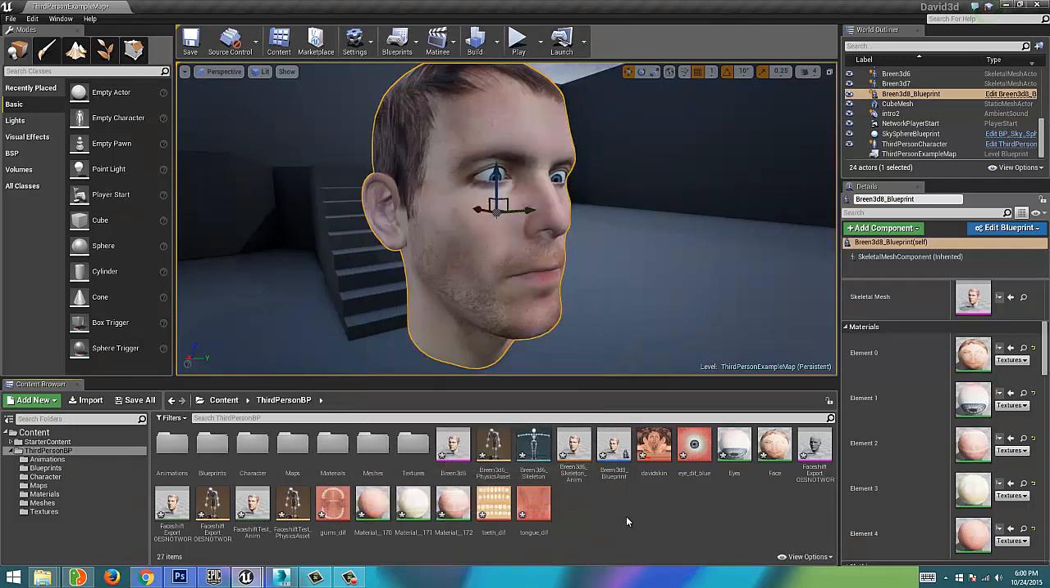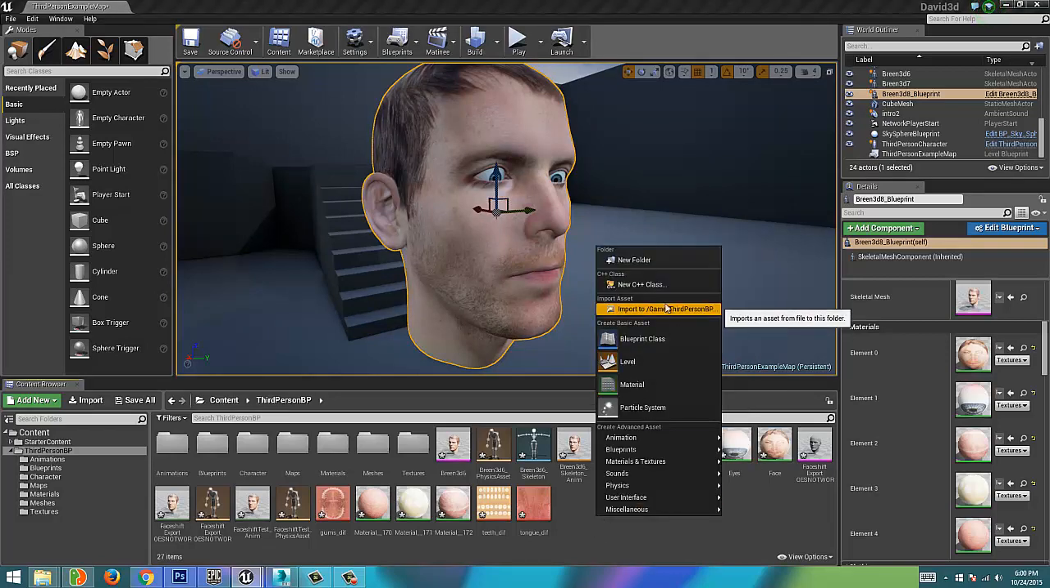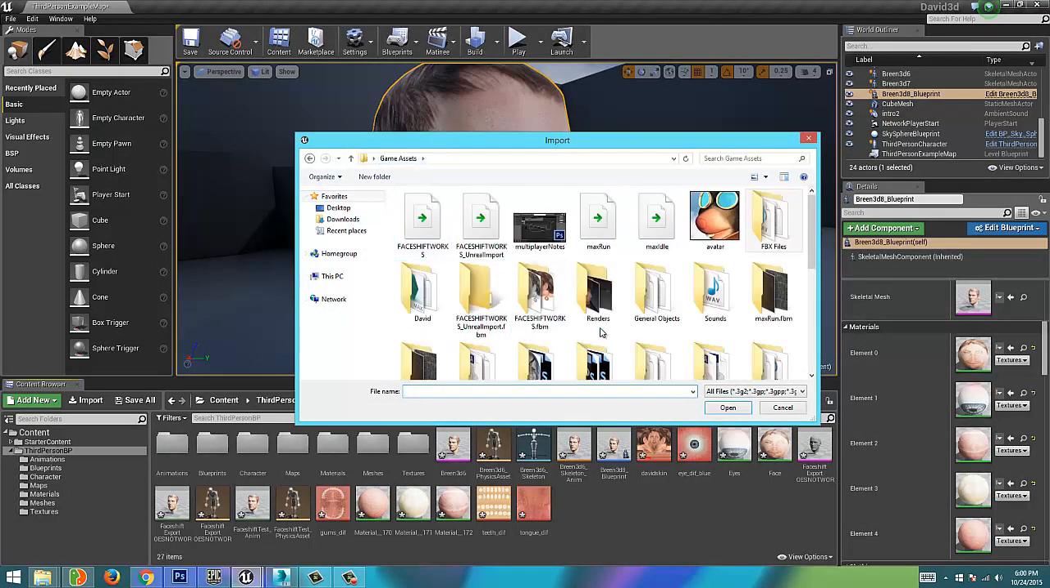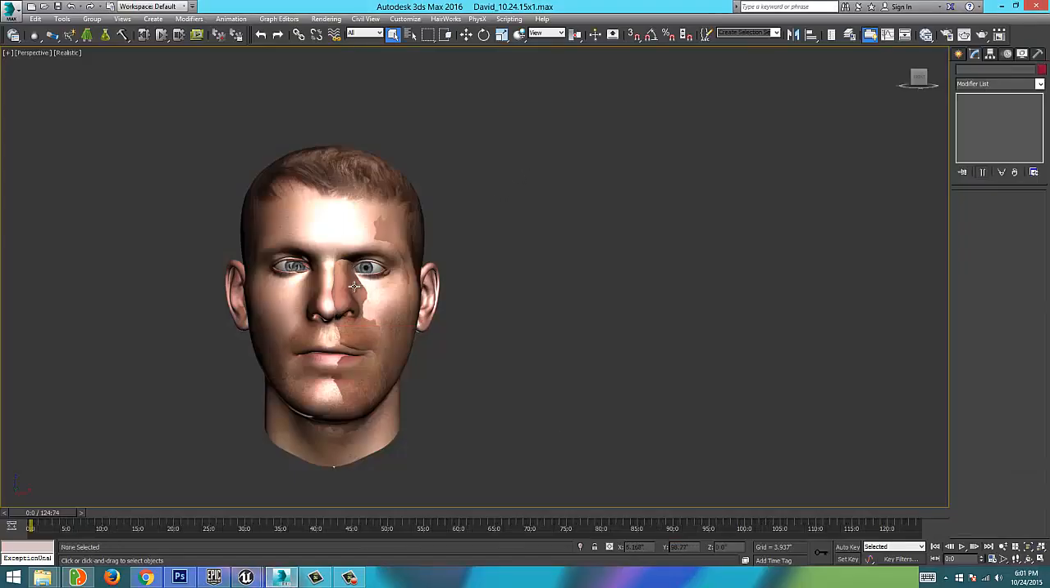And so now I'll show you the hair. That's like a whole other frickin' subject. So import to game, and I've got a hair file here I made. Where'd it go? Probably under my name. Right here. Hairworks APX. So this works with the hair and fur modifier in 3ds Max. You have to download the Hairworks application, plugin, whatever.